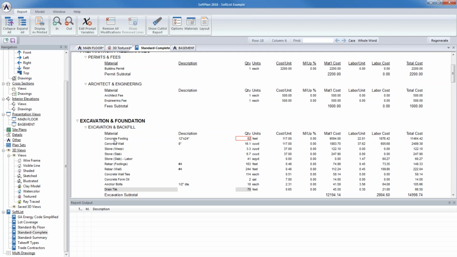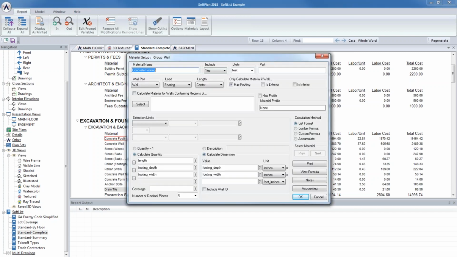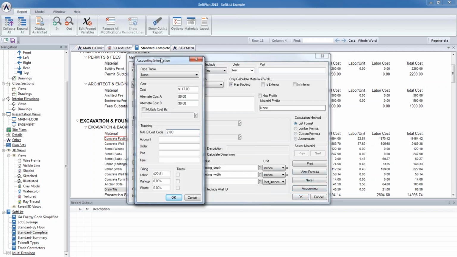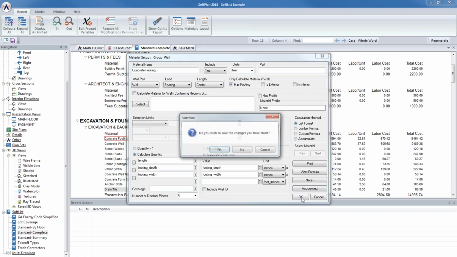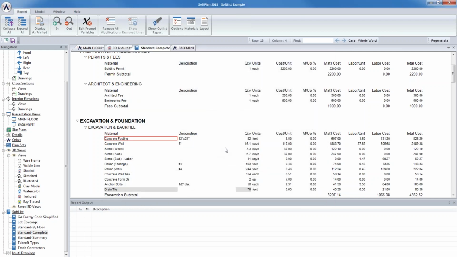An alternative method for modifying a material is to right-click on the material's name and select Edit Material. This brings up the similar dialog we were just looking at. And if I come to Accounting, we can see the cost information. And if I punch in maybe 8.5, there we go. And let's say $1.60 for the labor. Select OK. And that cost is now reflected here in the report.